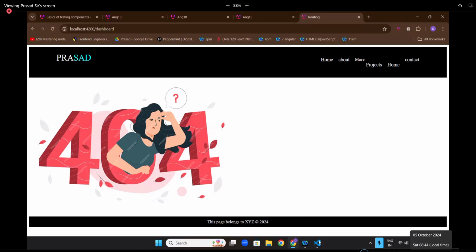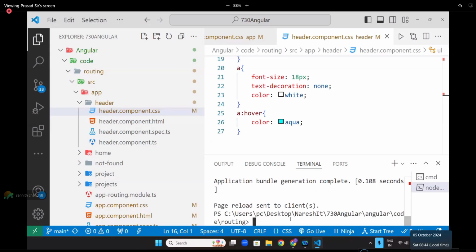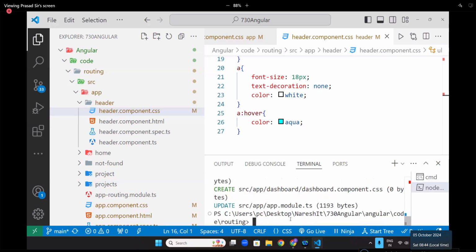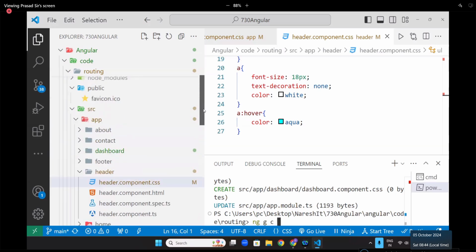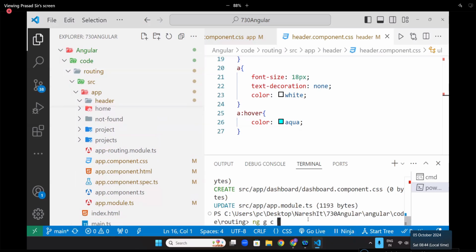Now go here. Now ng generate component dashboard. ng generate component. Did I write component login, sign up and all? No. Login.